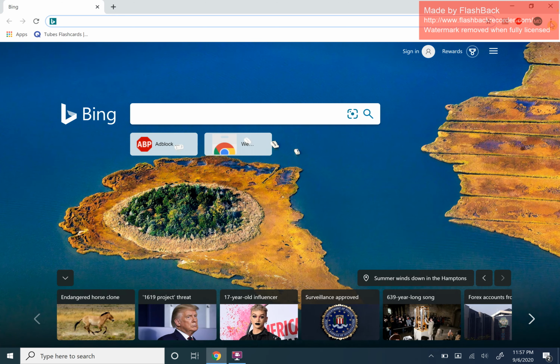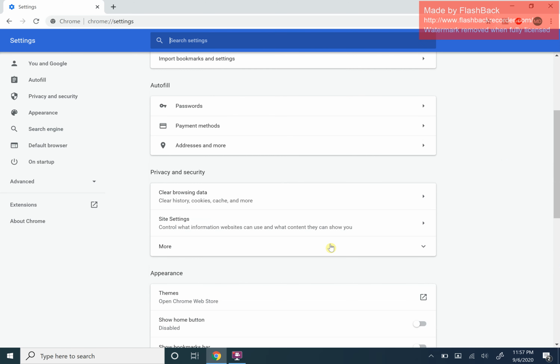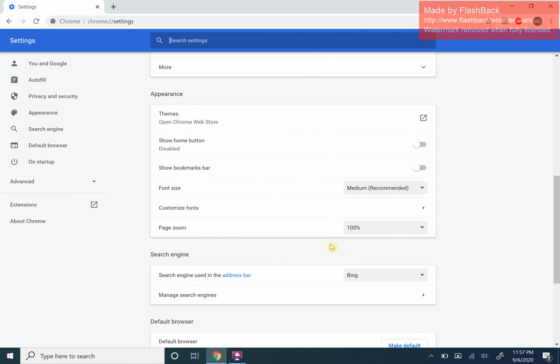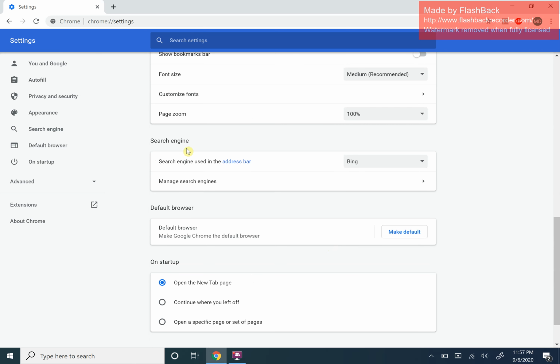All you have to do is click on the three dots all the way in the right corner. Click on the three dots and go to settings. Once you're in settings, scroll down the page to where it says search engine. In the search engine, instead of Bing, you can select Google.